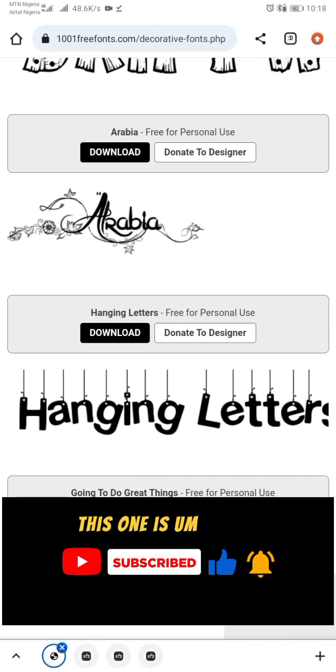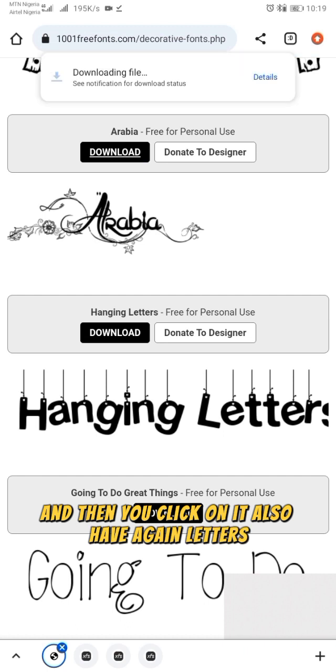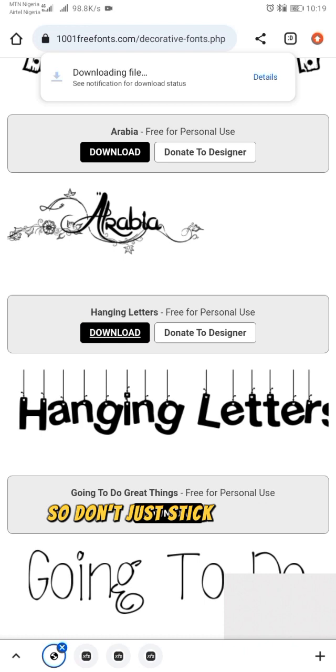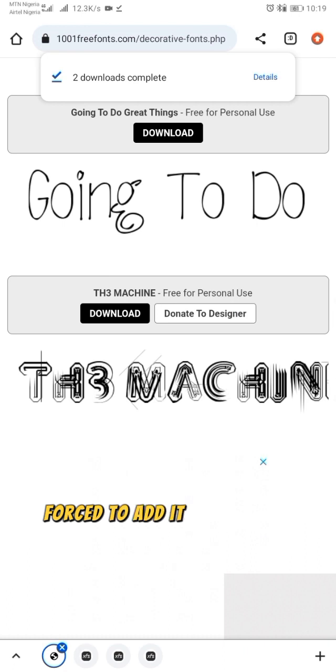This one is Arabia, and then you click on it. We also have Hanging Letters. So guys, there's a lot of fonts out there, so don't just stick to your Pixellab fonts. Once you are done, the next thing is for us to add it to the Pixellab application, which we'll be doing next.